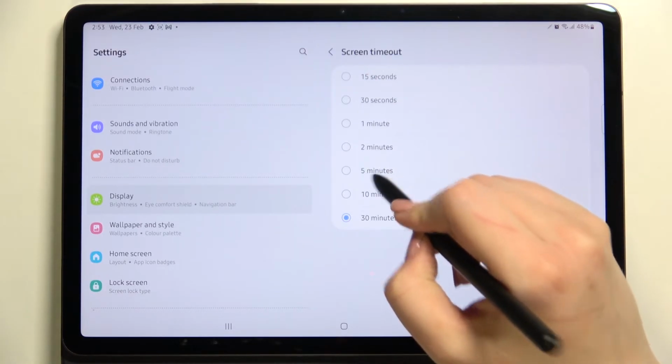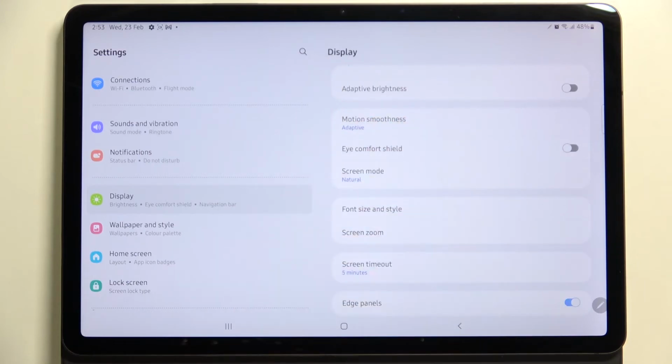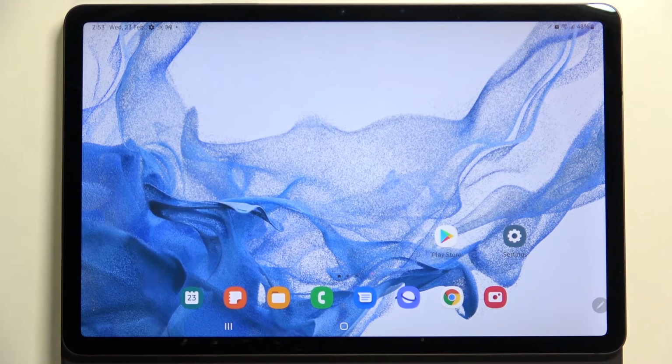like to use. So I will pick 5 minutes, for example, and as you can see right now, actually immediately this option is marked, and after getting back you can see that it is also notified right here, and it means that from now on, after 5 minutes of inactivity, this device will black out. So actually this is it. This is how to change the screen timeout in your Samsung Galaxy Tab S8.